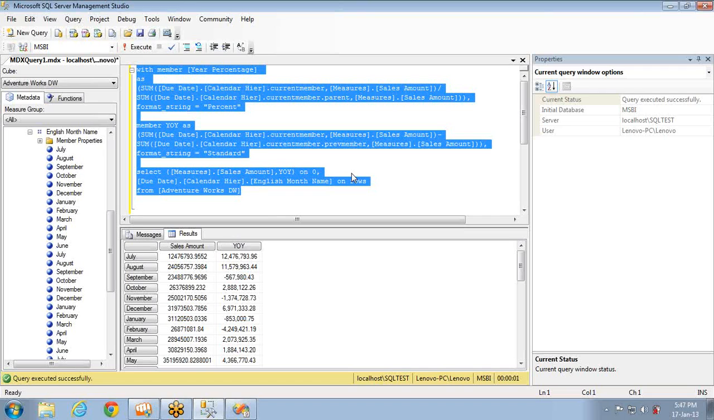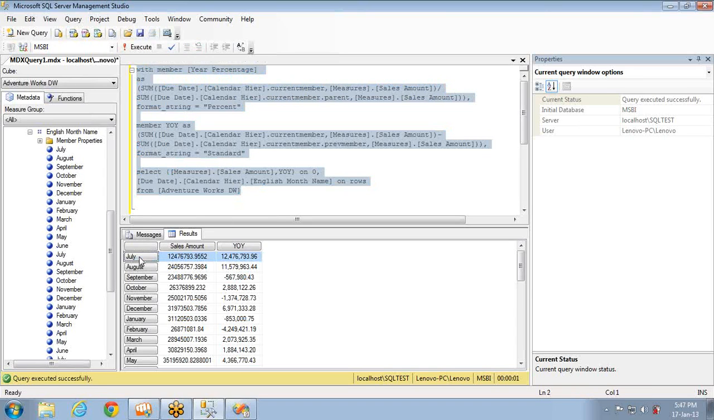Now, how to calculate year on year sales? How can I get the year on year? So year on year means their requirement will be like this: up to July, what is the sales? Last year up to July, what is the sales? You can calculate such kind of formula. Up to August, what is the sales? And up to August, what is the sales in the last year, this minus this. So you can go for such kind of calculations.